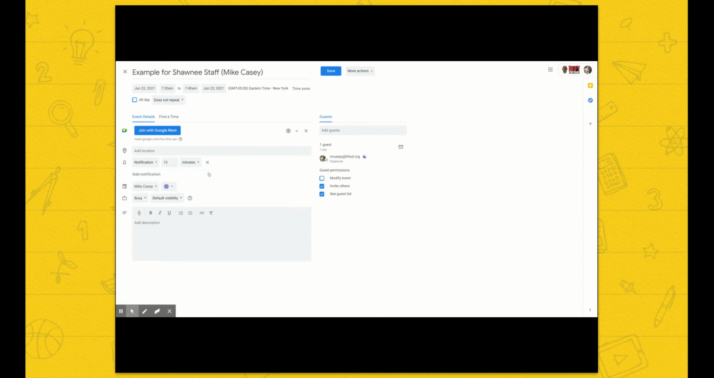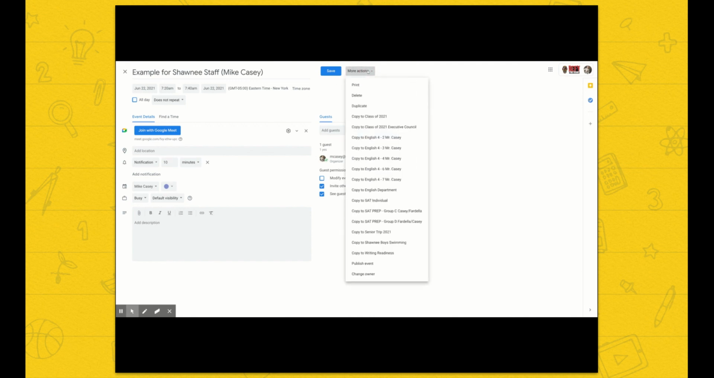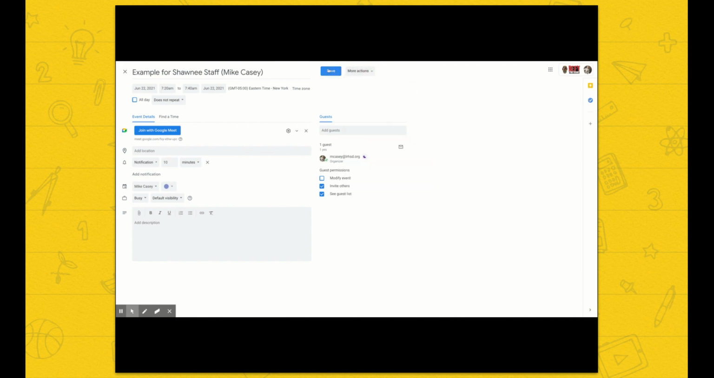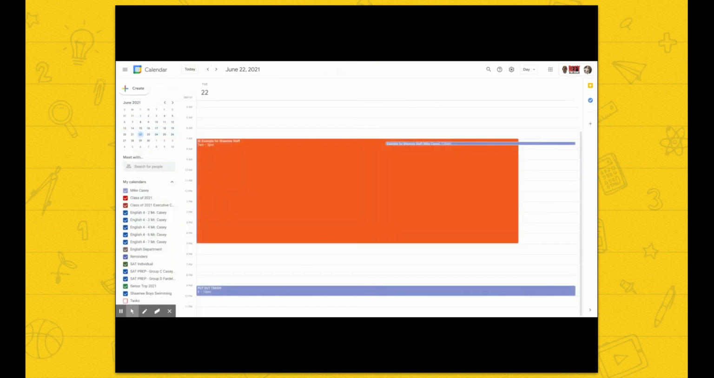You can change when you get notifications. All right. You can also allow them to invite others. You can let them see the guest list if you're working with groups. So there are a lot of things that you can do with this depending on what you need. All right. They give you a lot of options here.